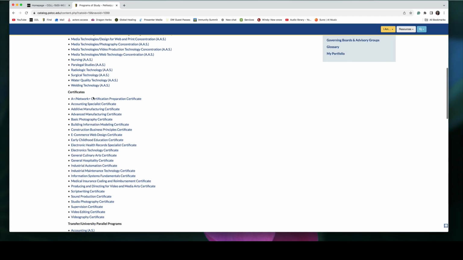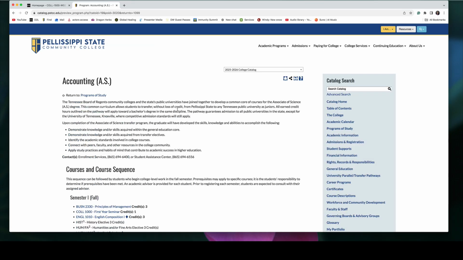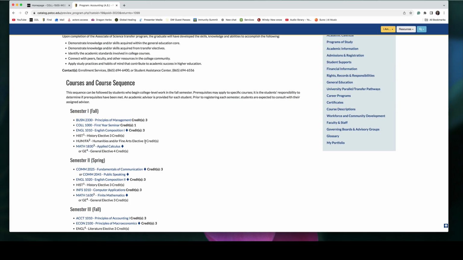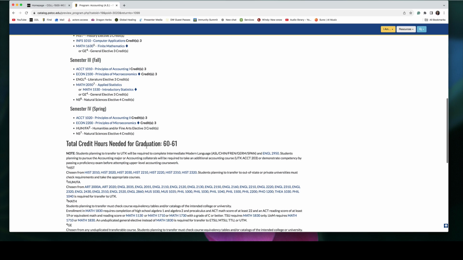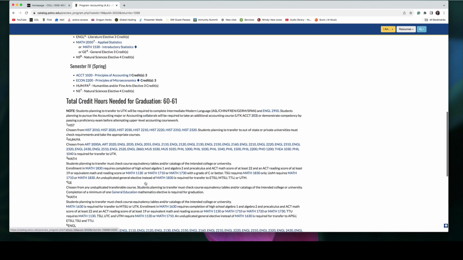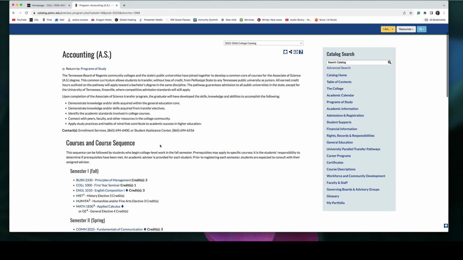just to show you that if you are transferring, let's use accounting again. So I would just copy and paste this. It might be slightly different classes that are required. So I'm going to copy all this information into my document. And then again, I have to go to University of Tennessee, find their accounting program of study, and include a link to their website.